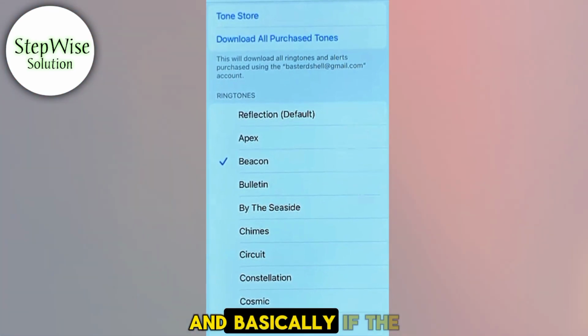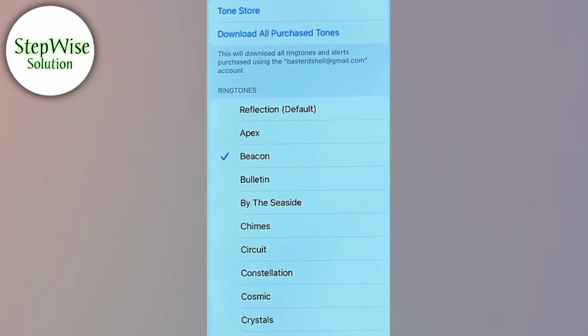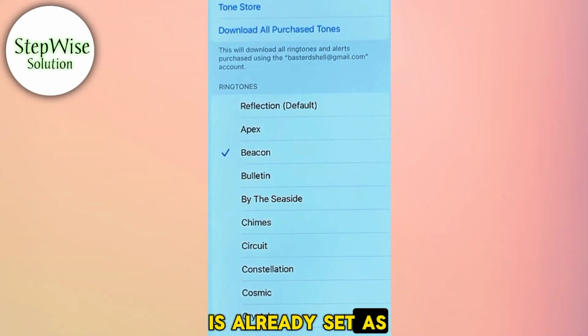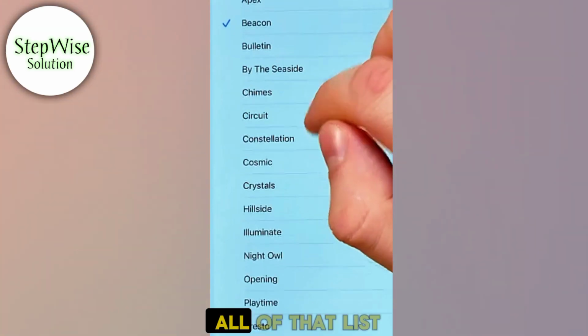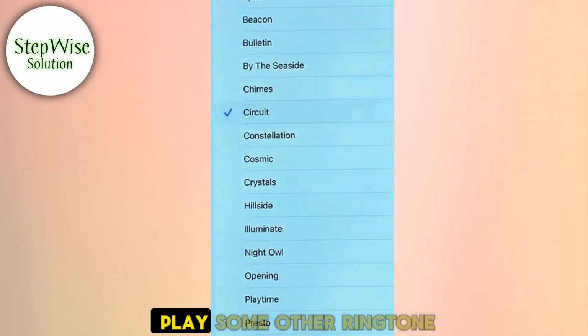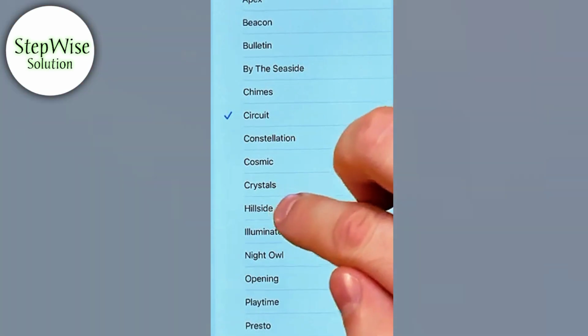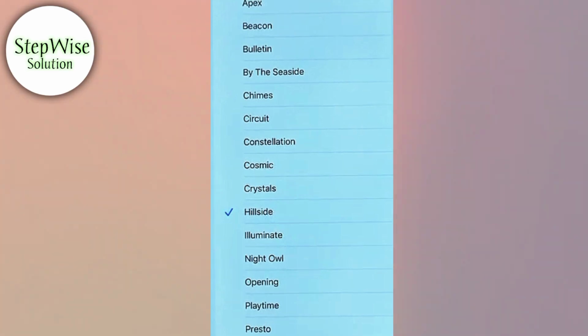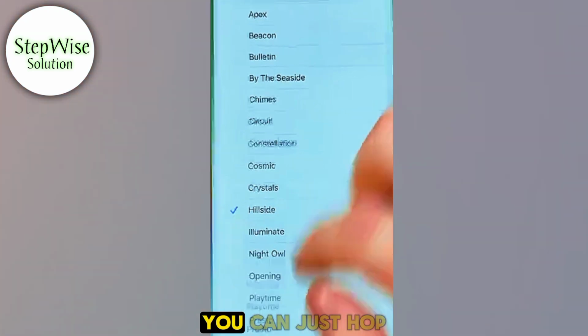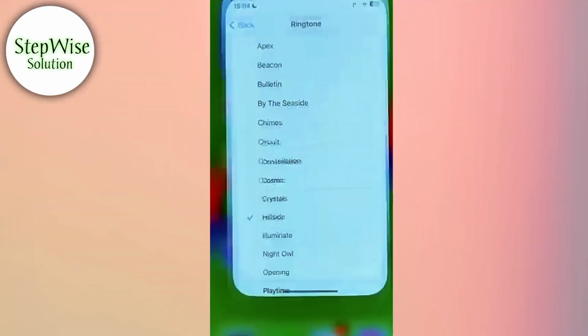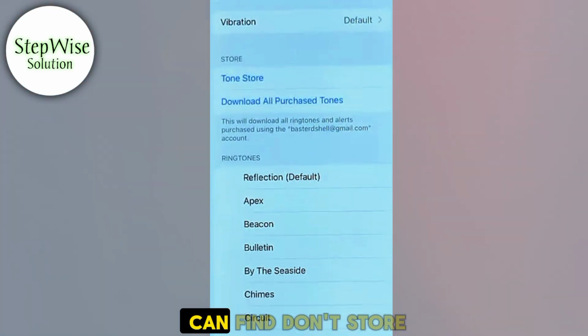And basically, if the ringtone has a checkmark, it means that it is already set as a ringtone on your device. So in the same way, you can go through all of that list and try to play some other ringtone. And once you like one and you want to set it as your device's ringtone, you can just hop out of settings.